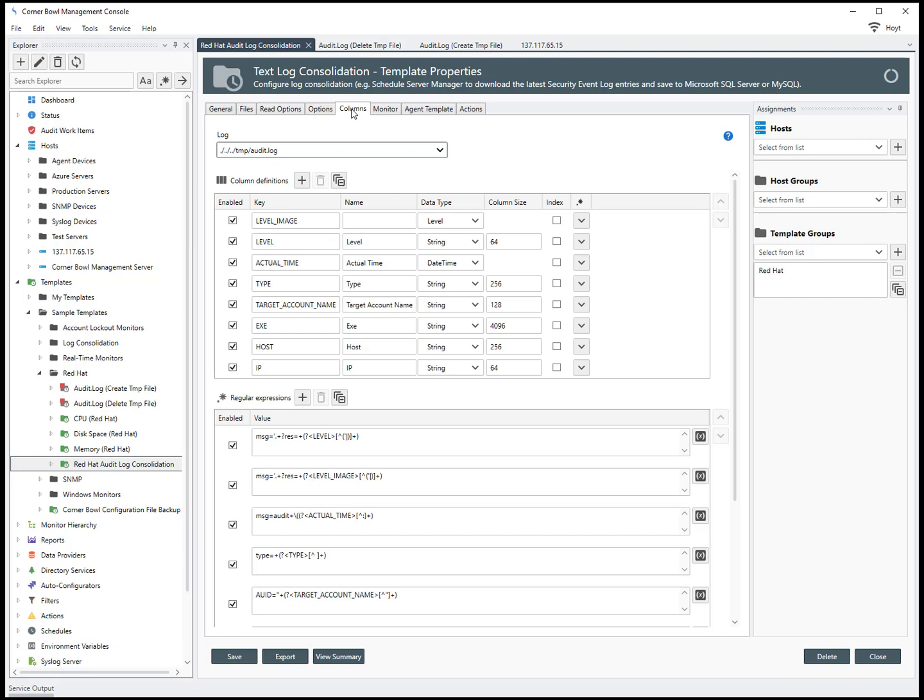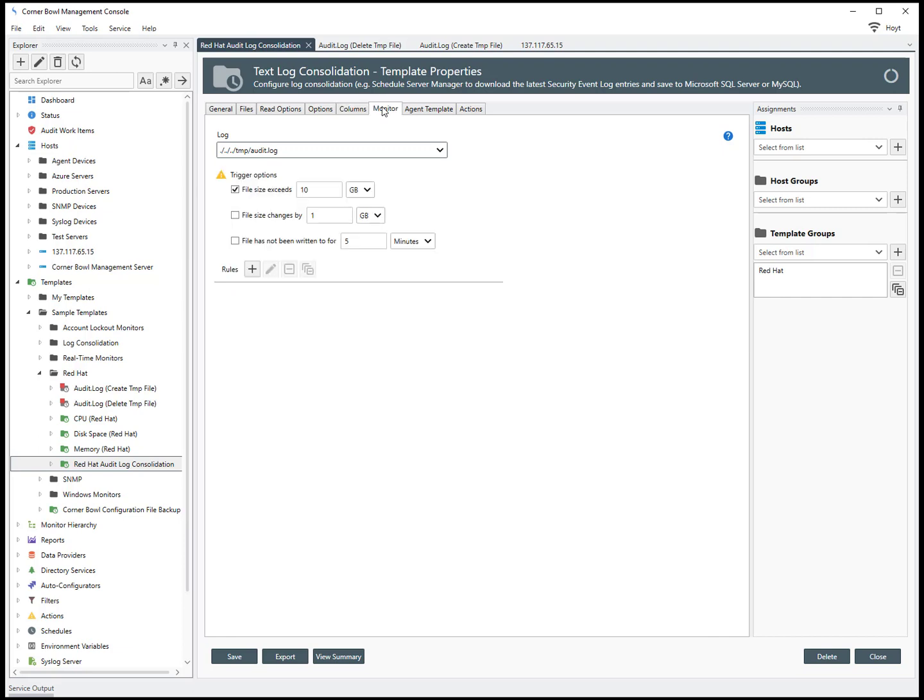Next, select the Monitor tab. Use this view to configure any real-time monitoring you would like to execute, for example, to get notified when a particular administrator logs into the server. Since this is a Red Hat host, skip past the agent template.